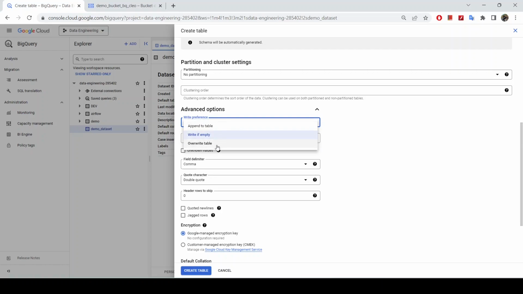So we have three of them: append table, write if empty, and overwrite table. So we are going to choose this option for write if empty. Basically, this is going to create a table, and then if it's empty, it's going to load the data to that table. Now there are some other options.